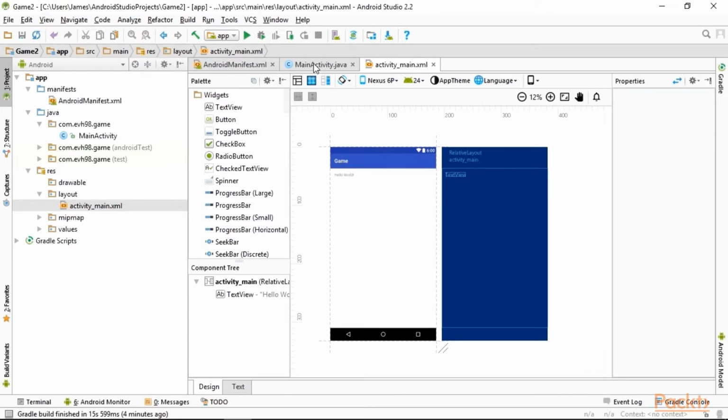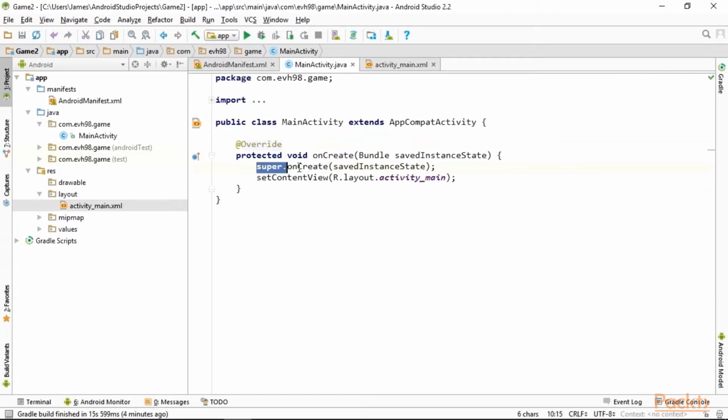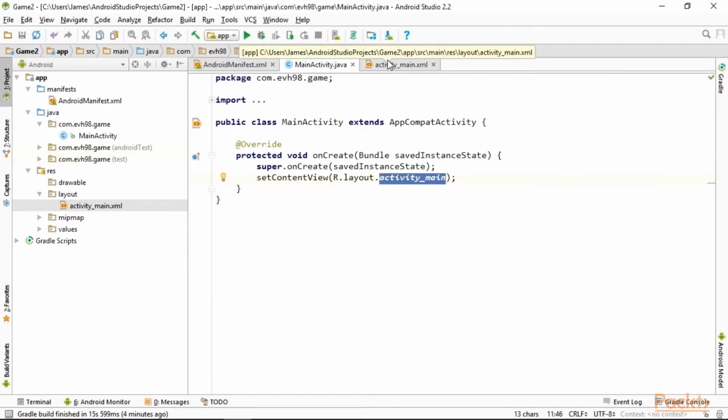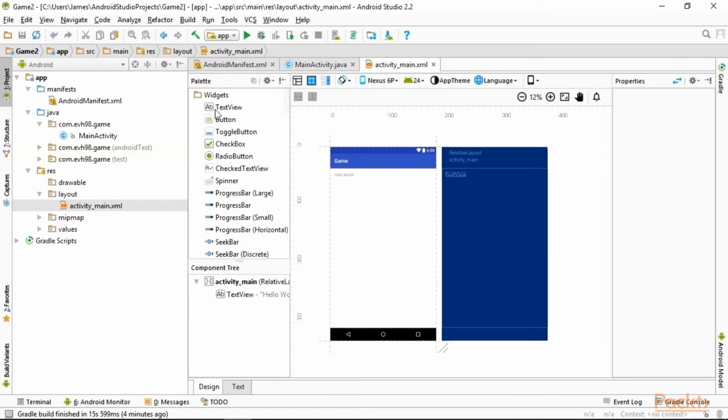What Android does is, a main activity gets created, then the content view is set to R, which is resources, dot layout, dot activity main, which is this XML file, which, as we know, XML just feeds this information of the layout to the main activity, which then renders this. As you can see, we can drag and drop widgets here, but since we're making a game, that's not really what we're going to be doing.